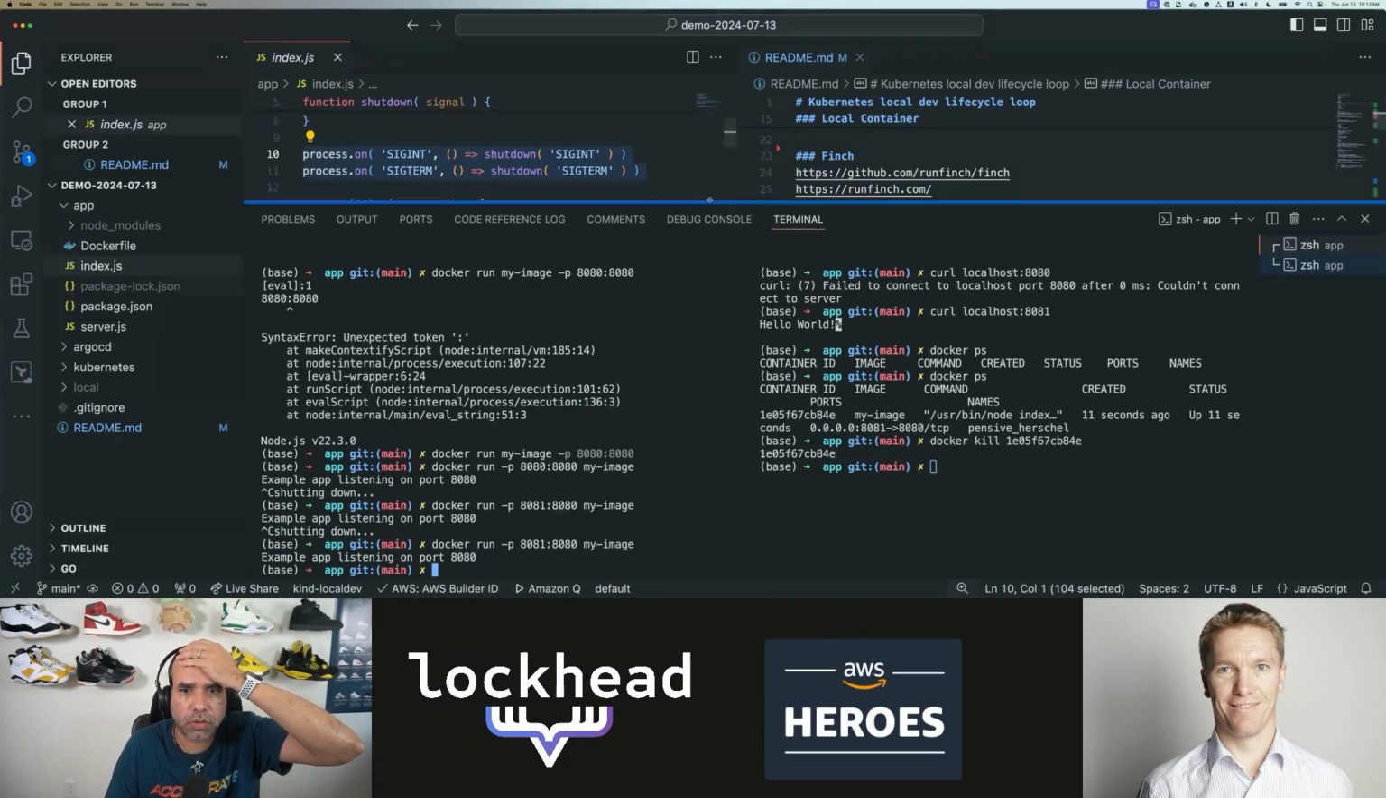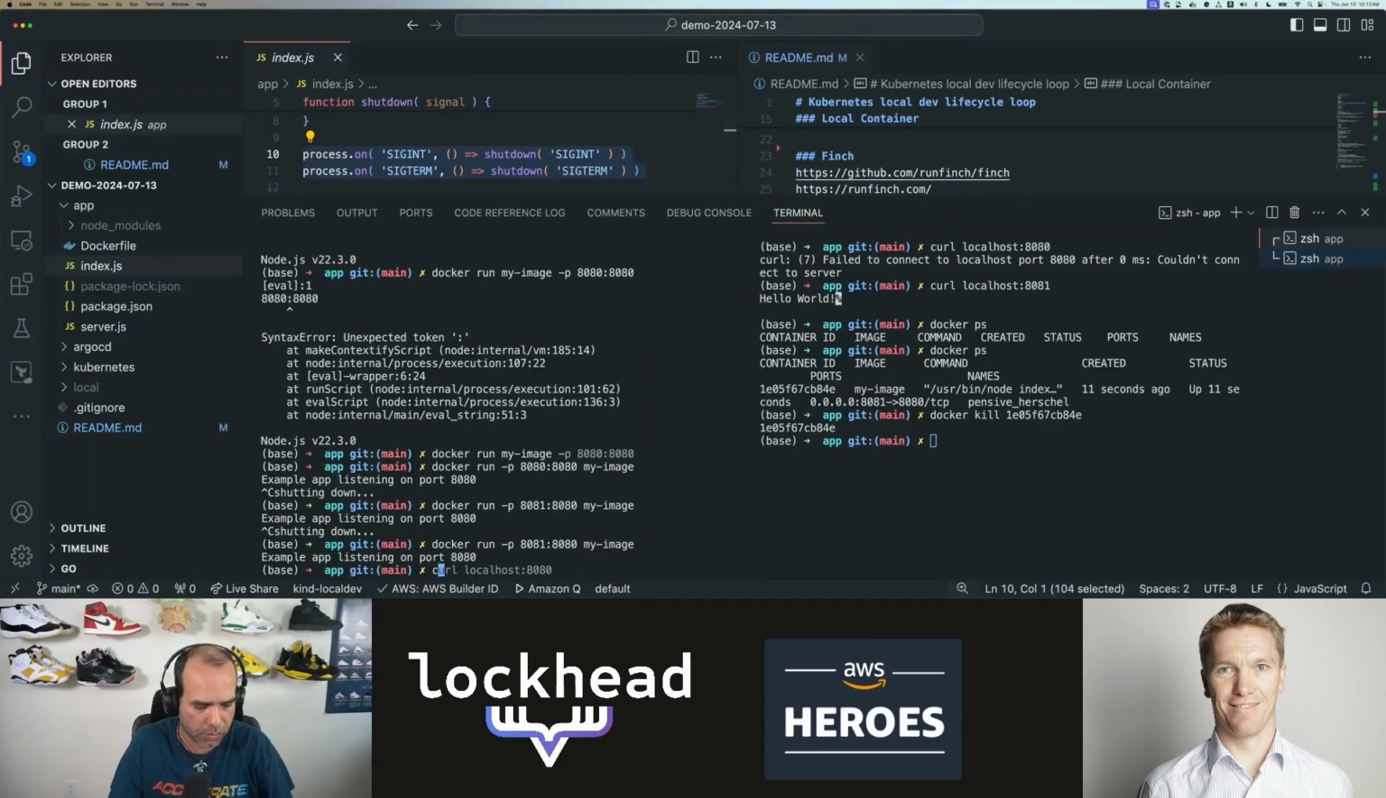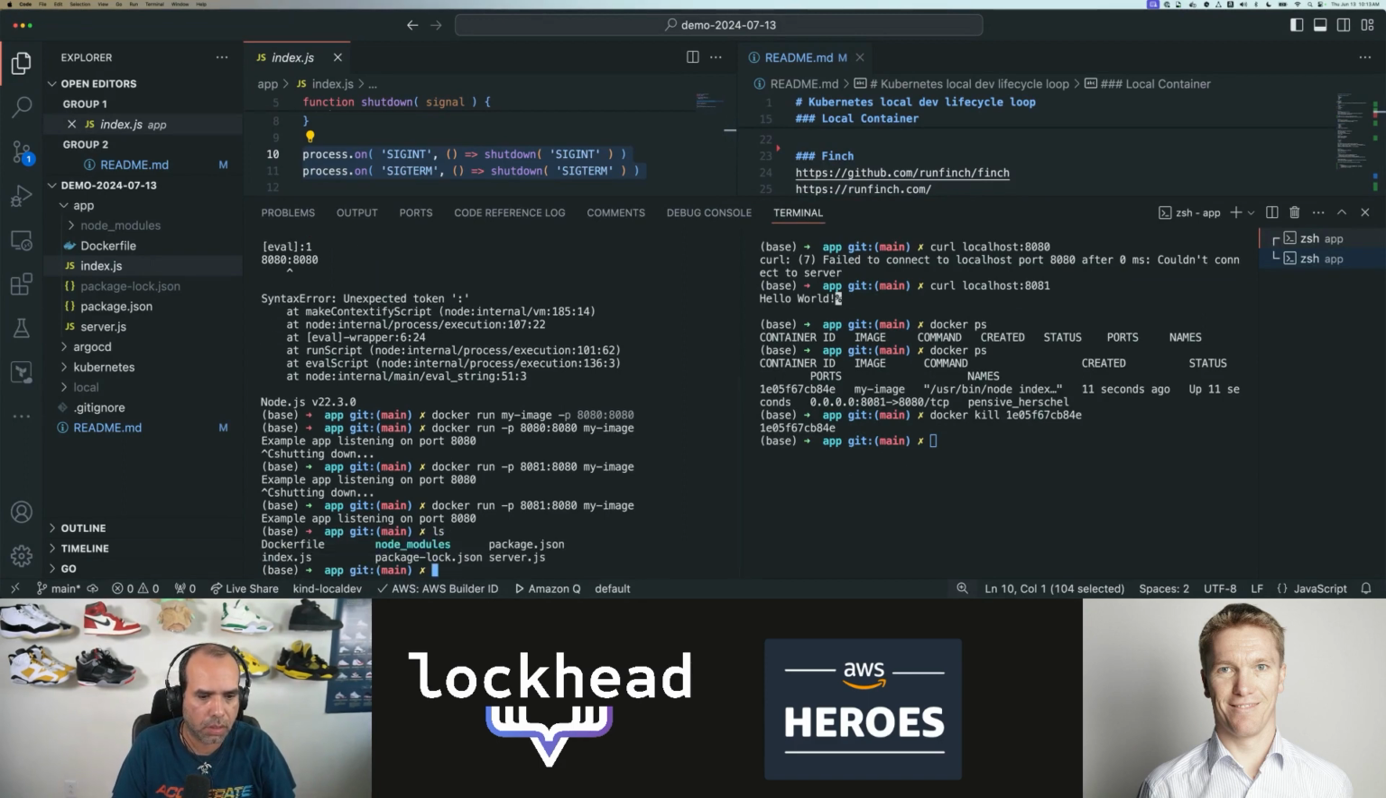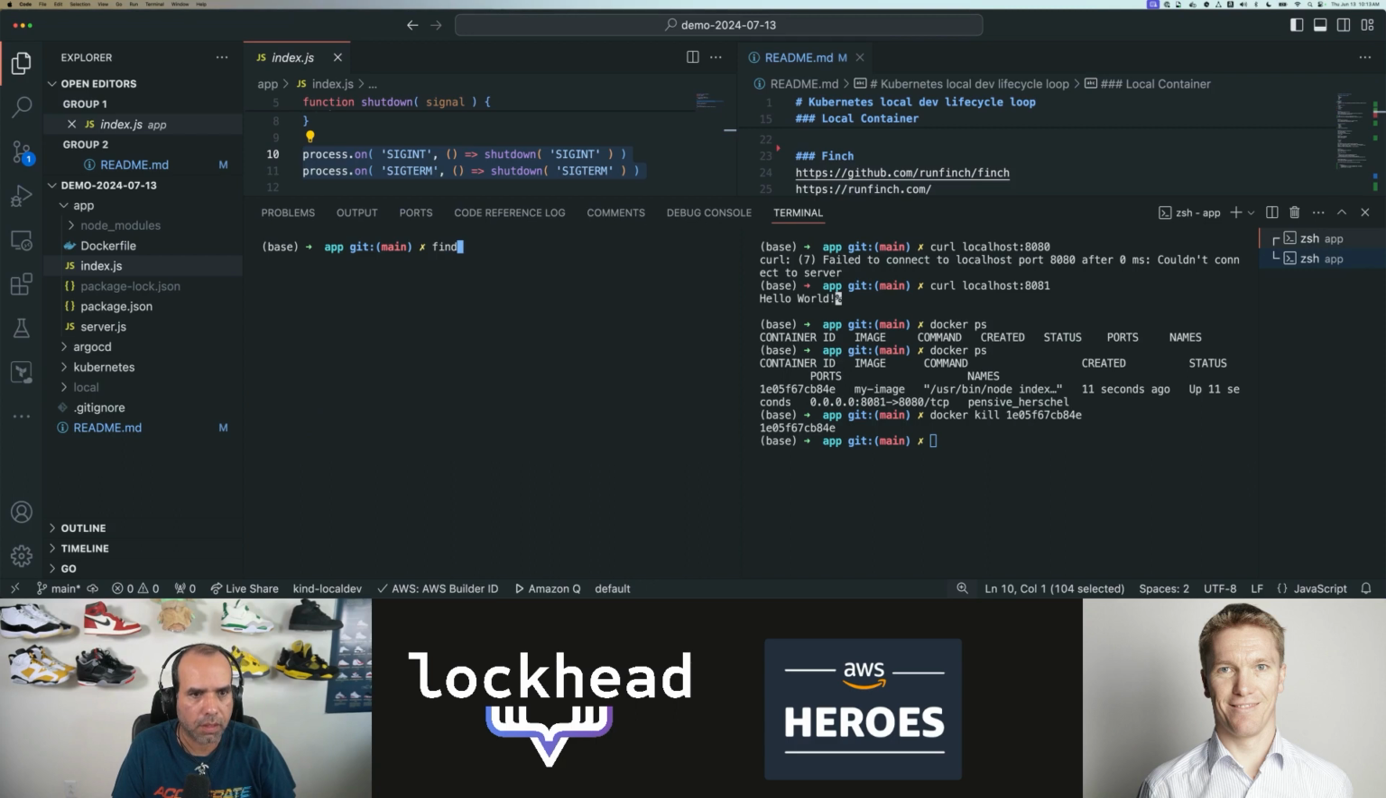And then if you don't have Docker, you can do the same thing with Finch. So for example, I can do ls. I'm in the same folder. If I do Finch, same commands, Finch images. Got it.